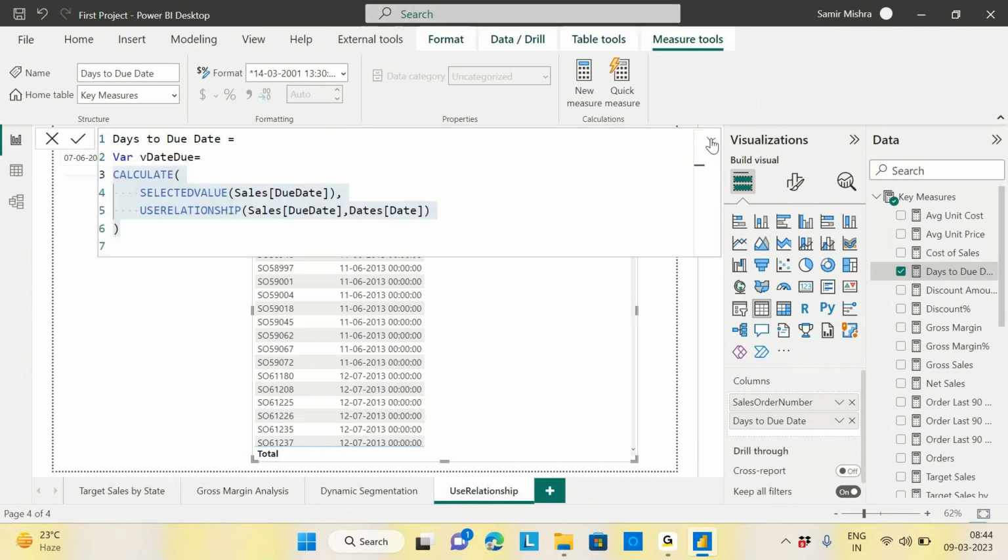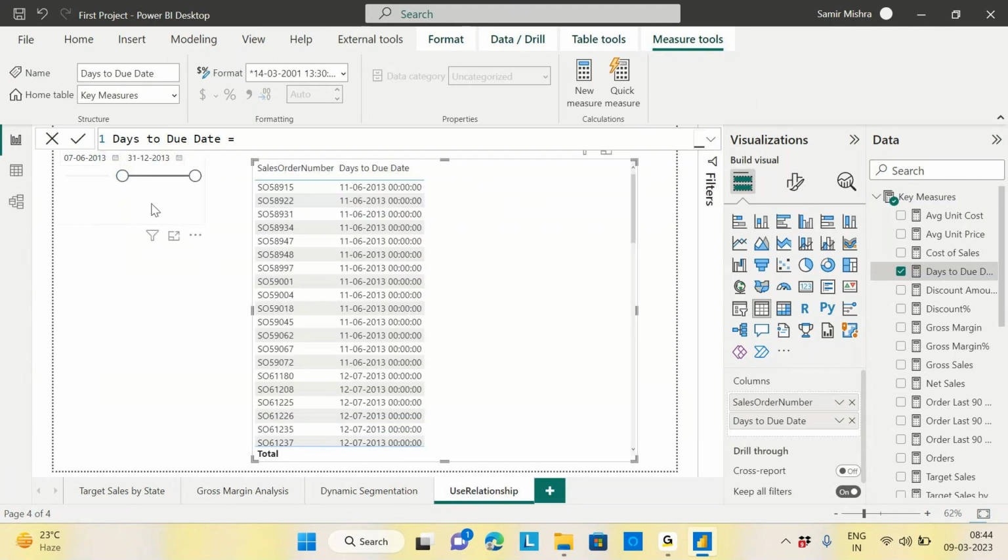Yes, sir. So we are using this selected value, whatever we are taking in the slicer. Yeah, go ahead, what's the question? Sorry, I was on mute. Yeah, so in selected value we are giving whatever we are selecting in the slicer. Are you selecting anything from the slicer at that time? This is not the due date. The range is a date, the range is a filter.